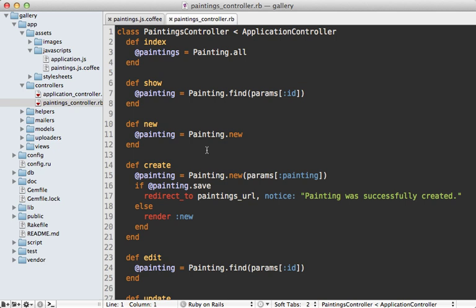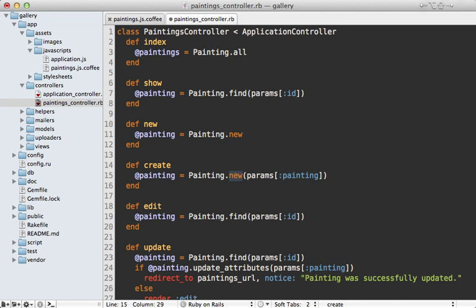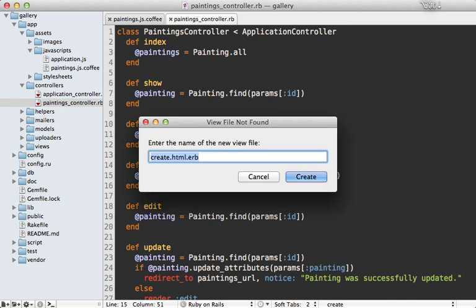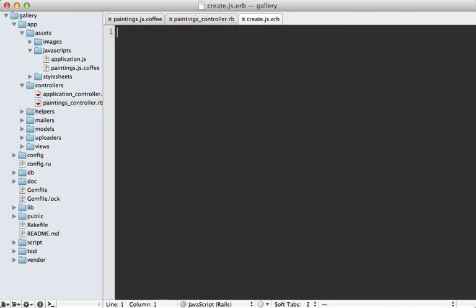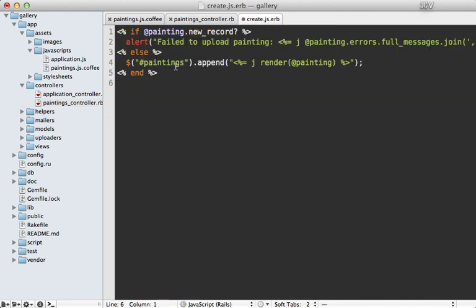This means we need to change the paintings controller create action, which is pretty standard here, but instead of handling HTML, I want to just return some JavaScript. While we could support both HTML and JavaScript formats, I'm just going to keep things simple here and just use a JavaScript template. So I'm going to call painting.create, so it creates the record, and then I'll make a template called create.js.erb.